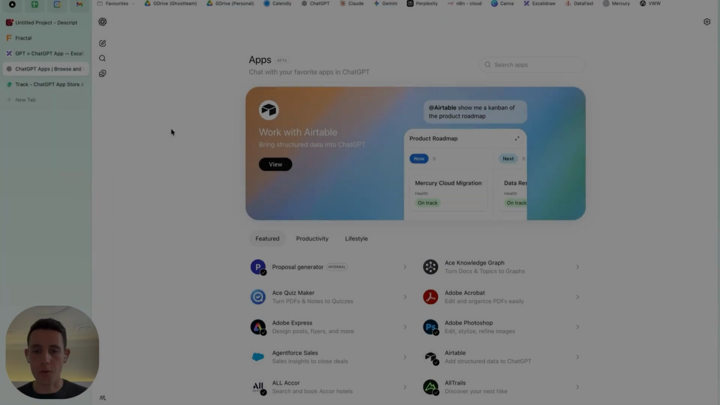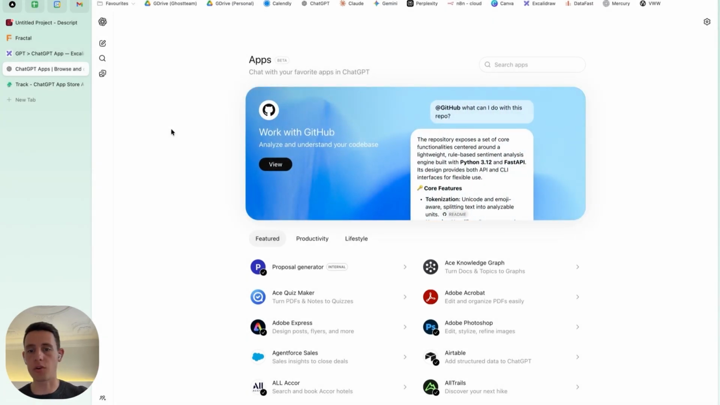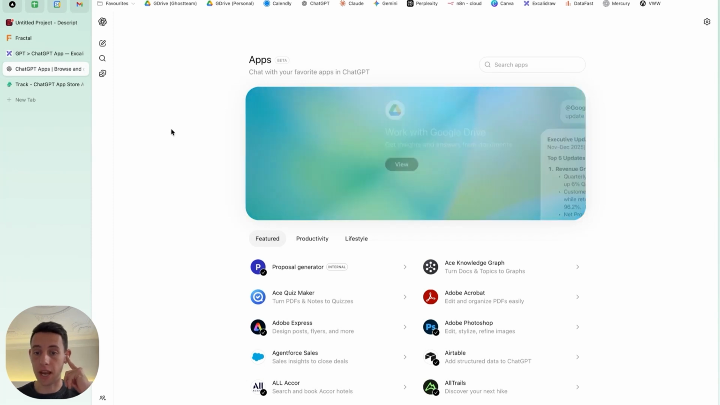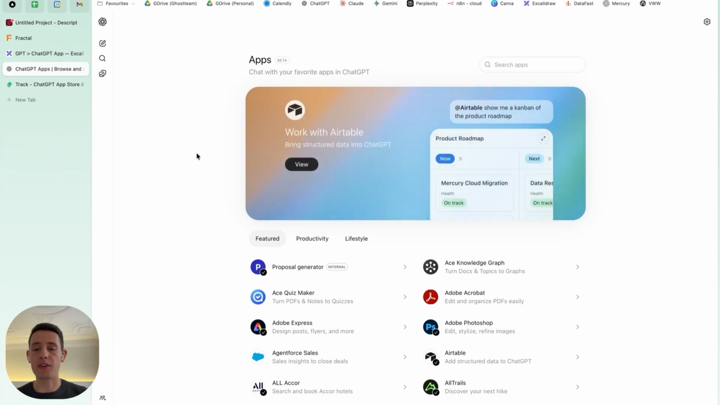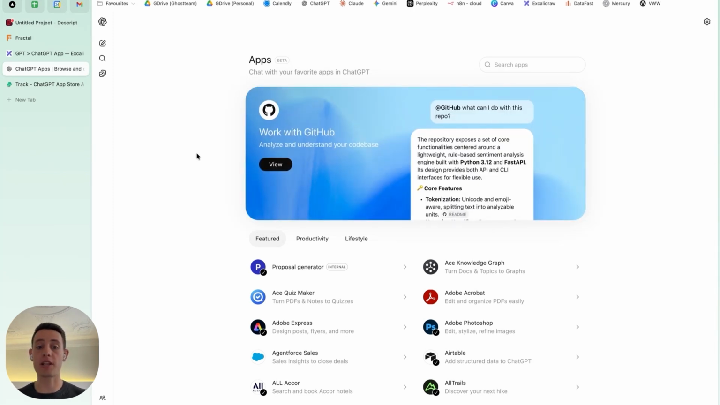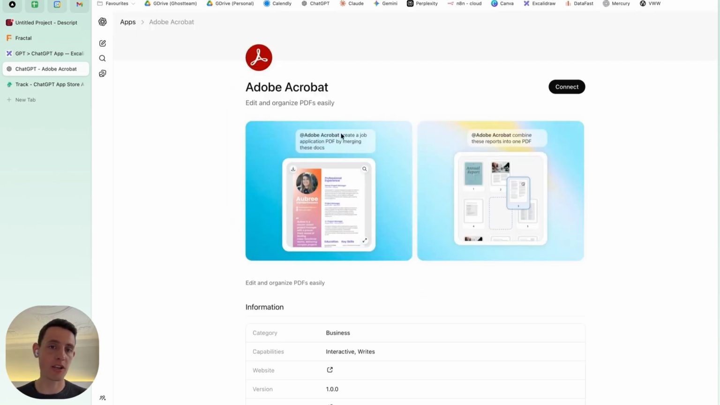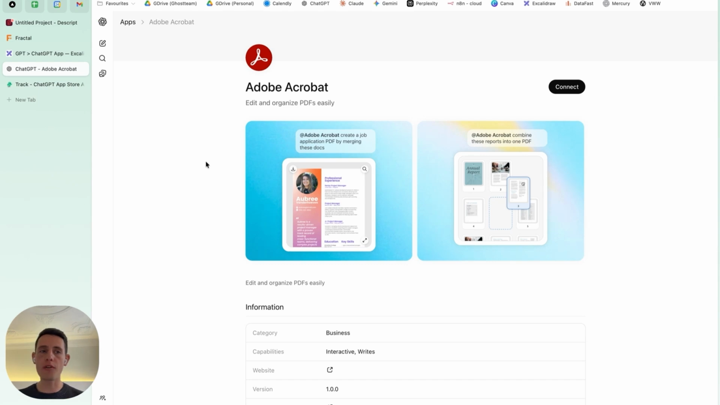For those who might know less about ChatGPT apps, OpenAI launched its actual app store back in mid-December. That means anyone can apply to get an app live within the app store. This is different from a GPT, because it is a UI component that is visualized directly within the chat window. If I click on Adobe Acrobat here, you tag an app and it comes up with an actual visual, in this case of you merging a PDF. So it's much more than a GPT.